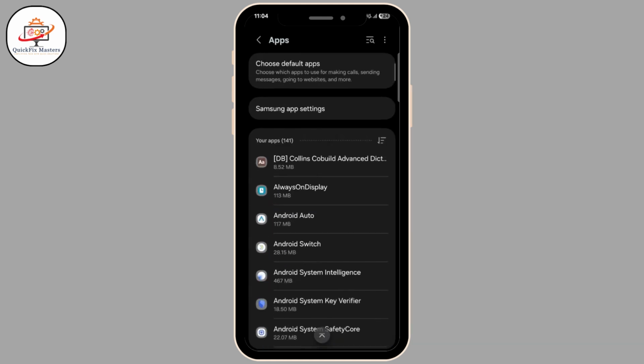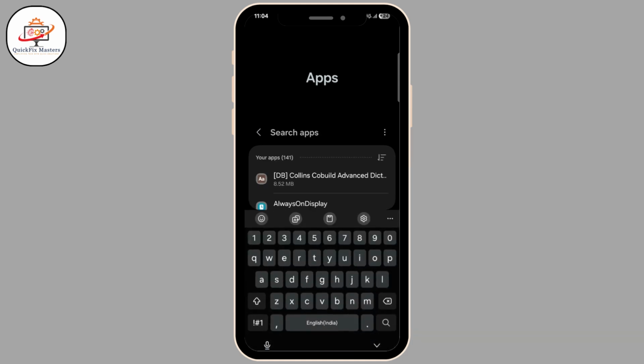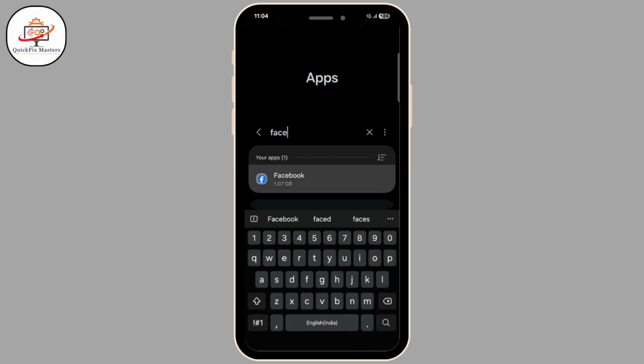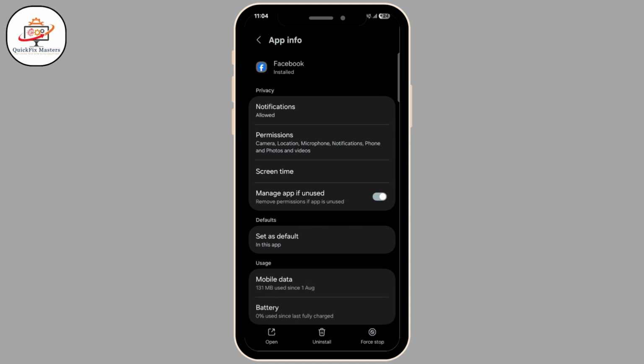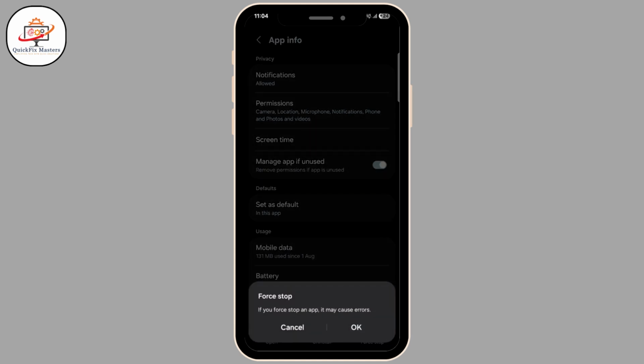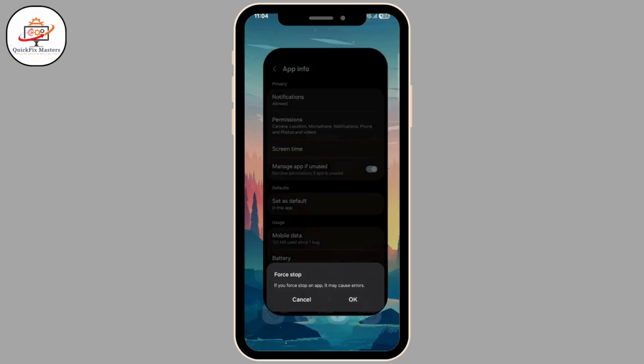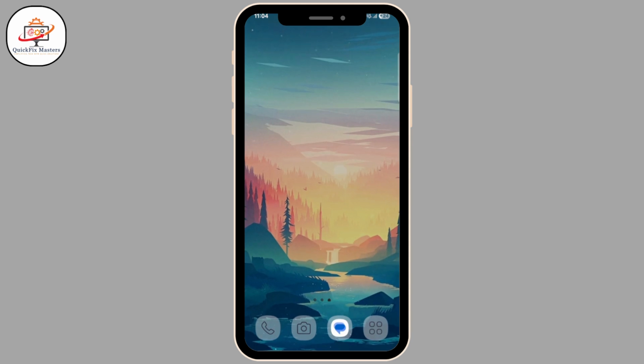Now look for the app that you're trying to fix and click on it. You can even go to the search bar on the top and search for it. Once you are in the app info, scroll down and at the very bottom right corner, you will see Force Stop. Enable Force Stop and try opening the app.